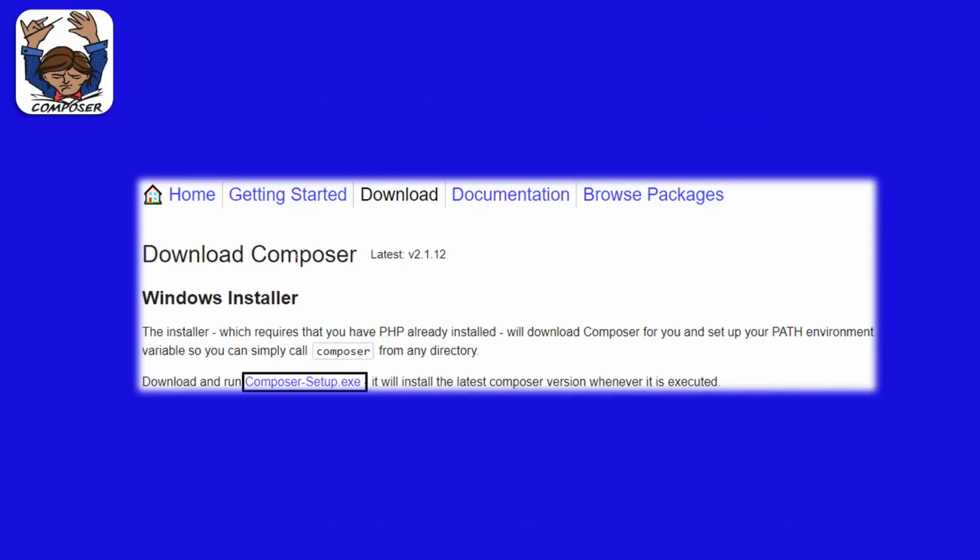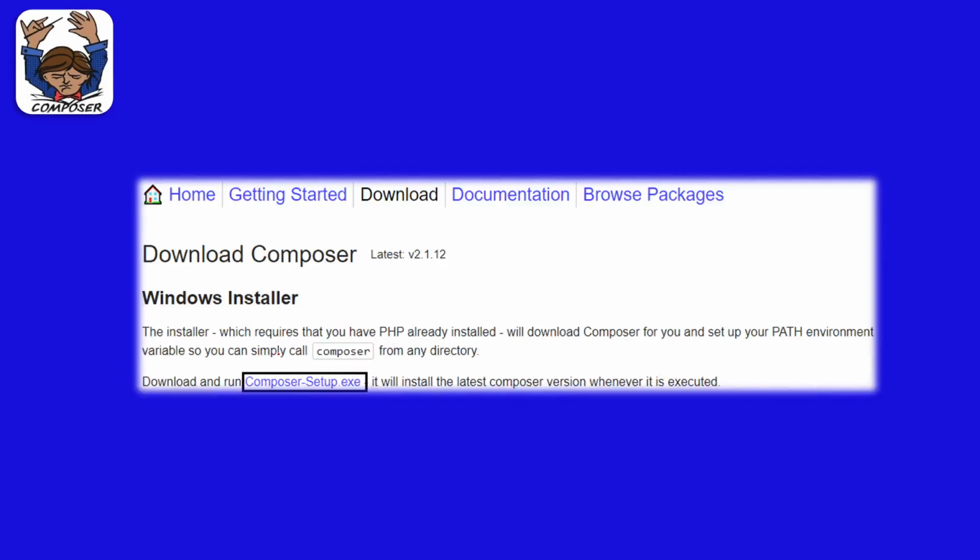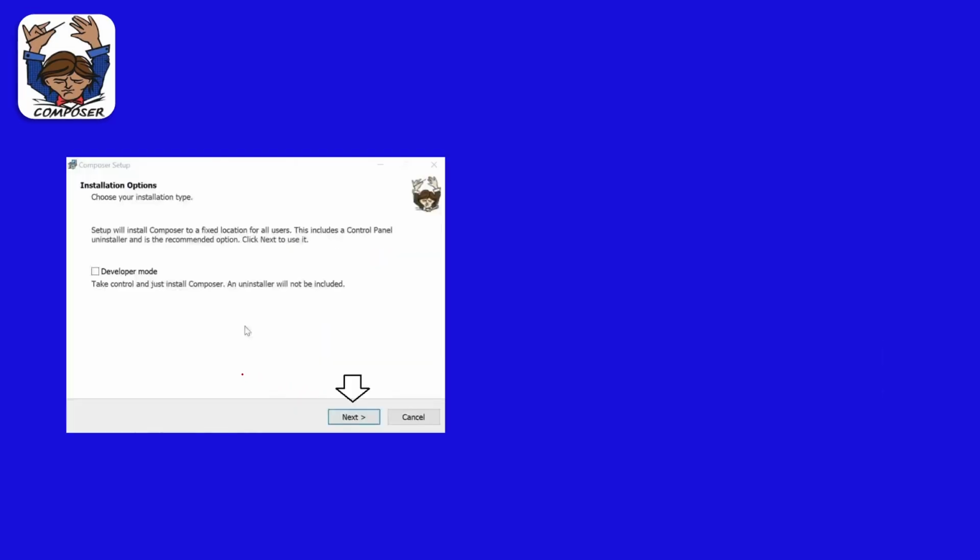Next, download Composer from the official website. This is the link for Composer setup.exe. After downloading, you have to install the composer.exe file. Go to the official website of Composer. Here you can find the Composer setup.exe. During the installation, it will ask you to select the developer mode. Do not select developer mode.